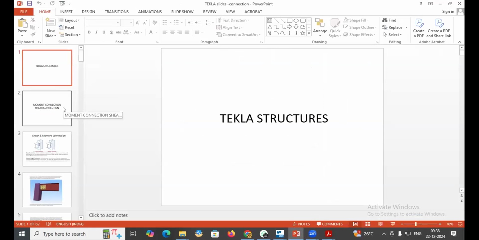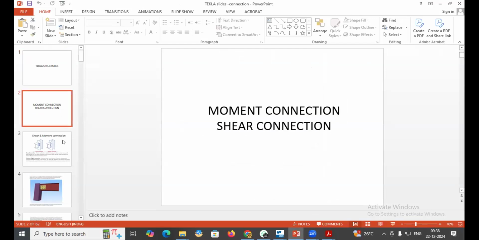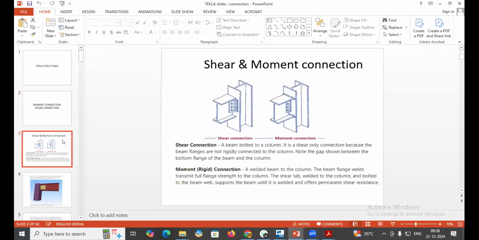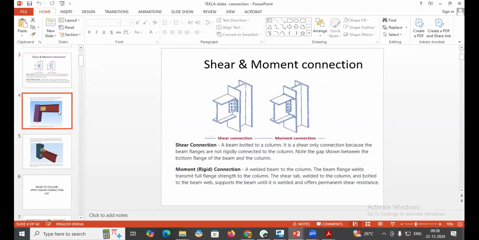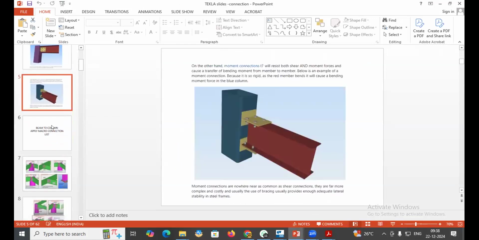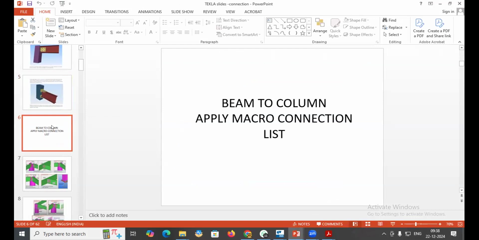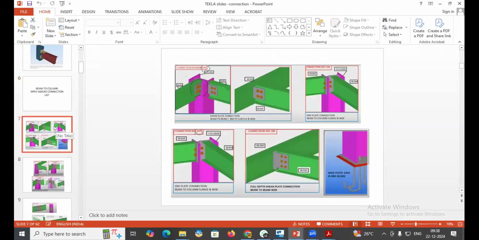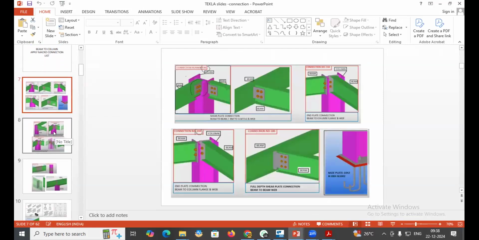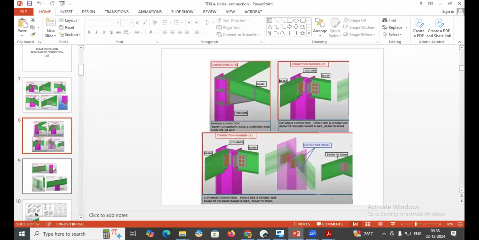And these are the slides you are going to go through in the upcoming sessions. That's about the moment connection and shear connection, which play a major role in steel structures for connecting the beam and column. Okay, so we'll just have a light glimpse of that. So beam to column connections, which we are going to apply based on the macro connection list. So these connections you will have by default in Tekla.